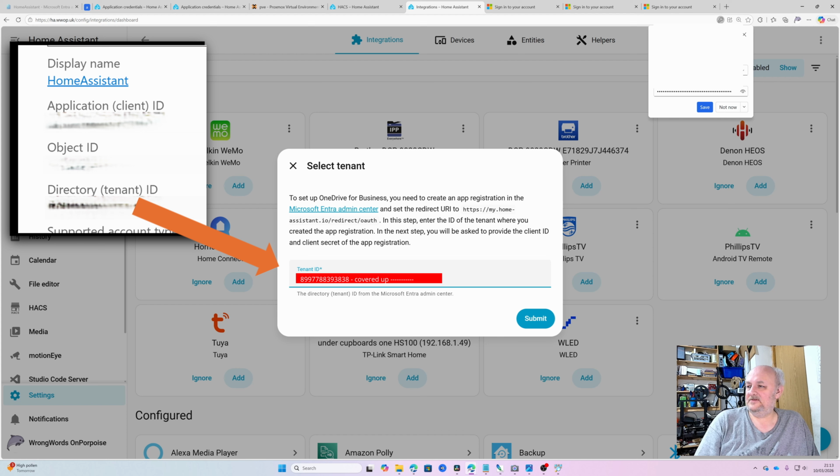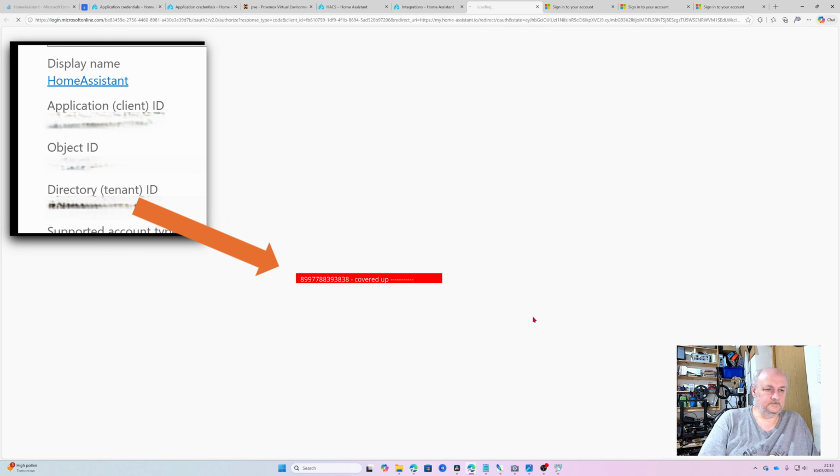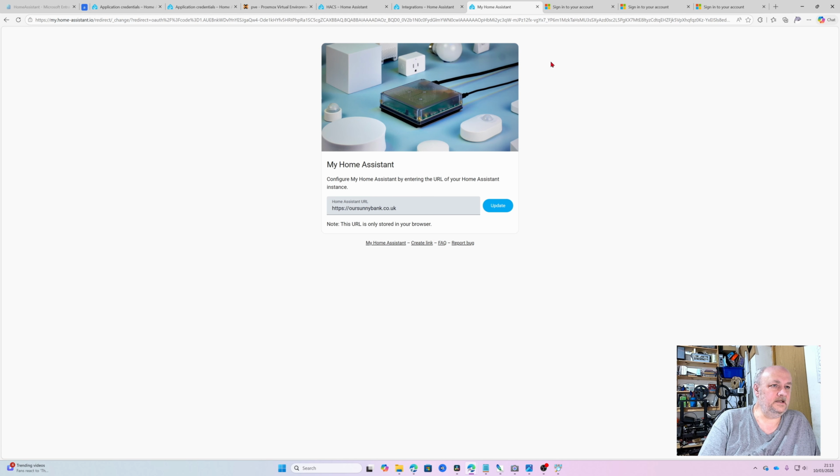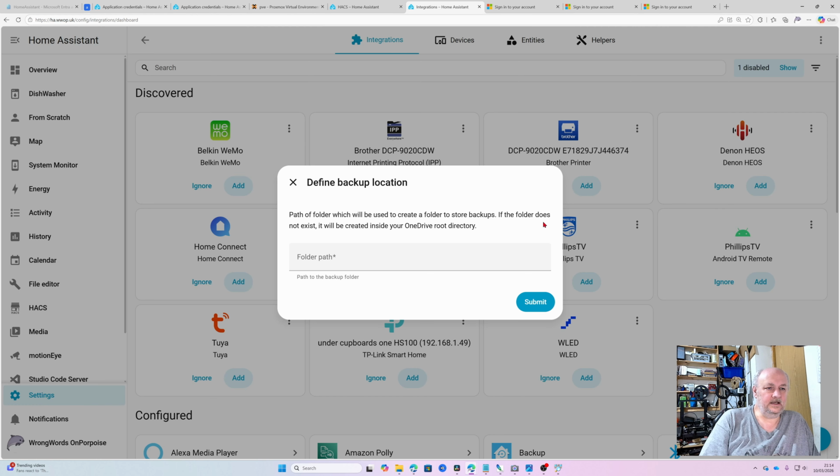Okay, and then we come back and it's asking for the tenant ID again. Okay, it then wants to know where you're going back to. So I'm going to change this because this is ha.wrongwordsonpurpose.uk. Update. Link account. Okay, it then wants to know what folder you want to put the backup into.